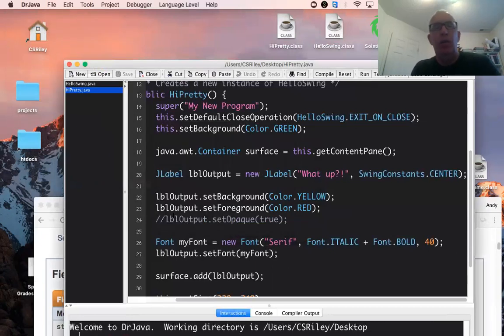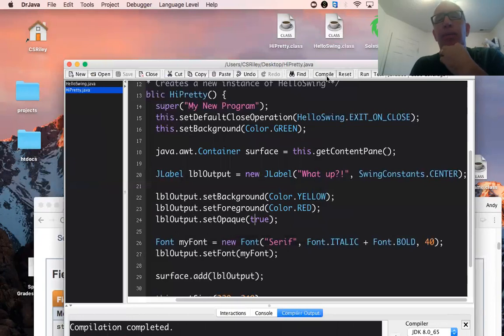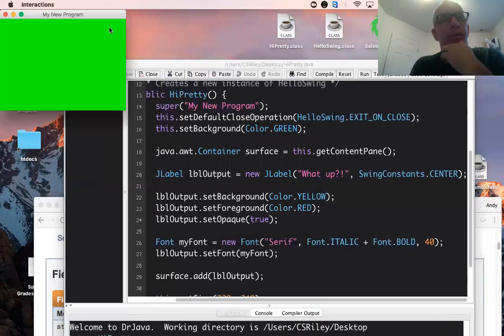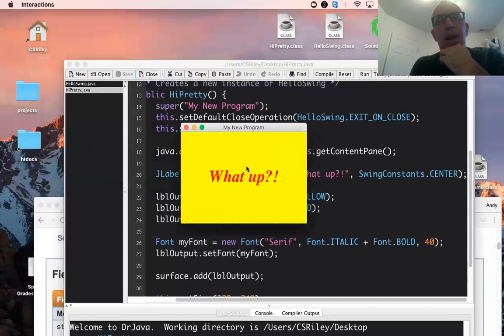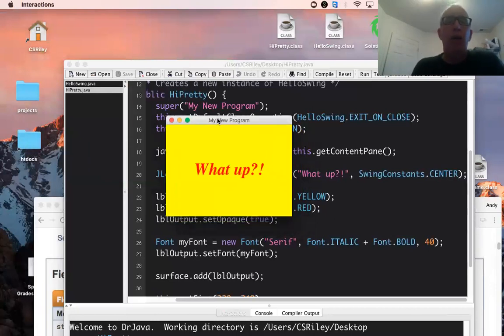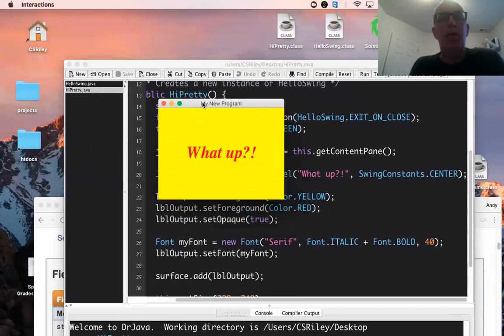So what do we want to do? Well, it turns out if we want the label's background to show, we'll set opaque to true. Opaque means I can see the label's background color. So we'll save that, we'll recompile, and we'll run it. And now we should see the yellow label. Now it happens the label fills up the whole space because I haven't told it to do anything else. We'll talk more about how we get layouts a little more sophisticated, but for now we just have one thing on the screen, and that's perfectly fine.